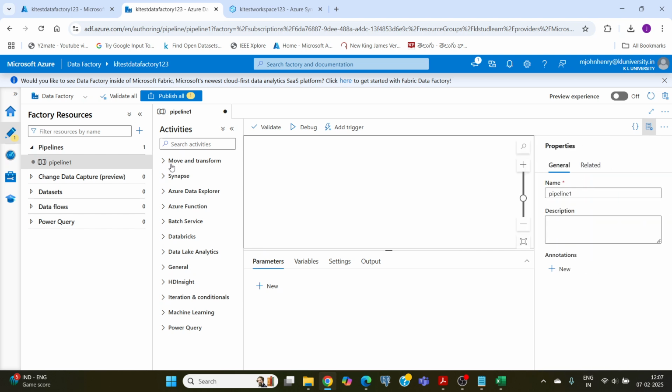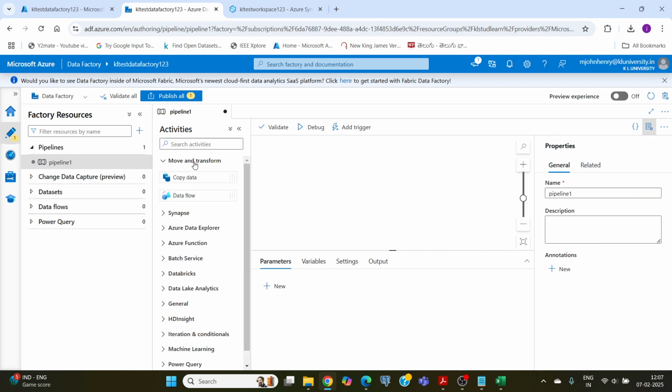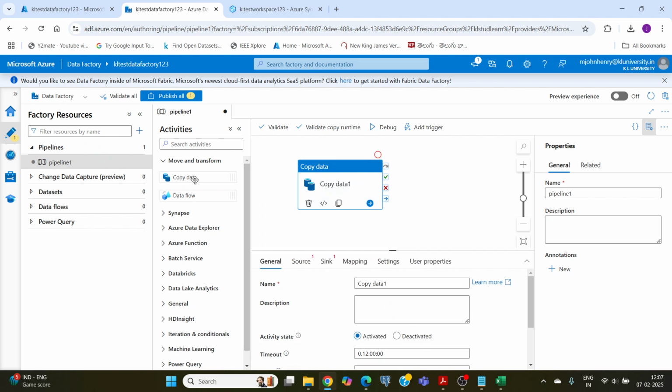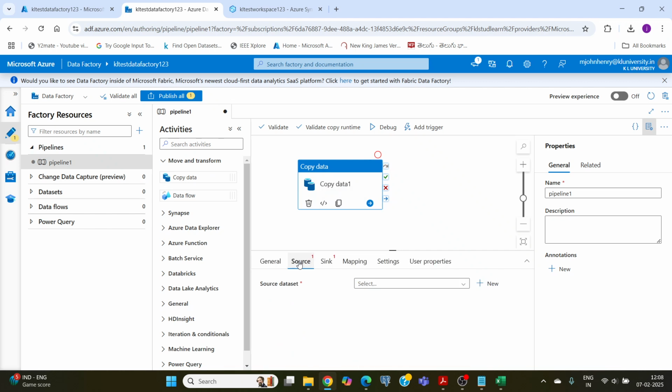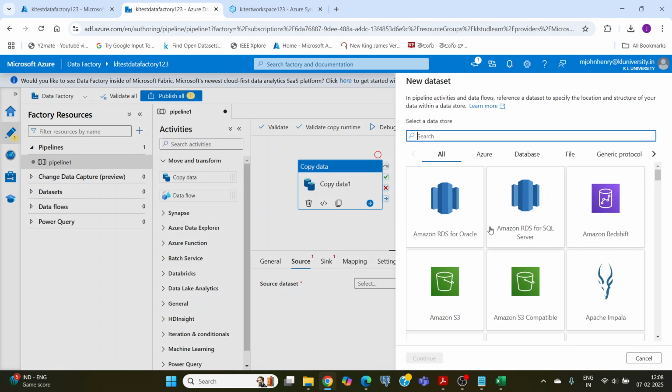Okay, new pipeline. In this, please click on the first option, that is move and transform, because we are copying data from Blob Storage to Azure Synapse SQL Pool, right? So click on move and transform, and drag and drop this copy data. Okay. Now click on the source. We have to mention the source. Where is our source? Our source is in the Blob Storage. So we have to create one source data set. Now select the Blob Storage.